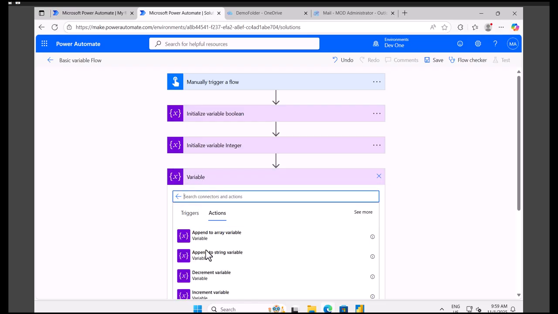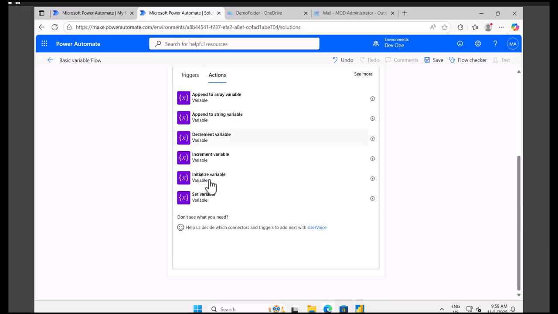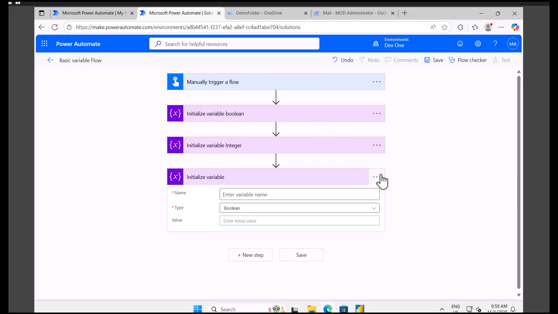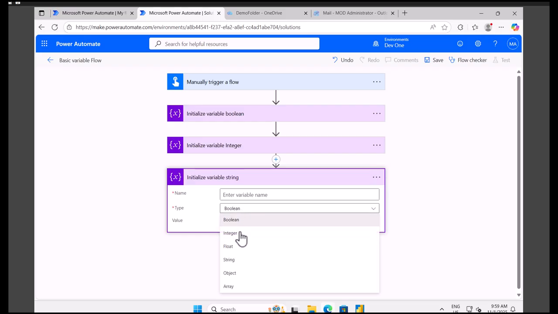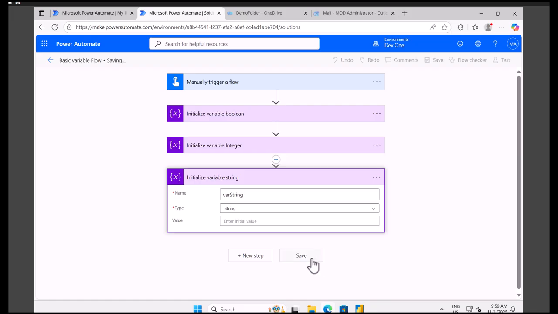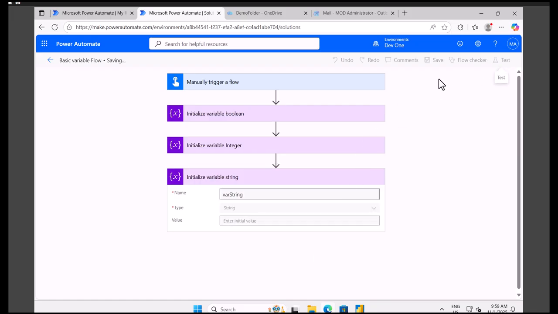Go to variable and we'll go to initialize a variable, and I will give my name as initialize variable string. This time I'm going to select a string. So let me select a string from here. Float is nothing, you will have decimal. Variable string. Okay, and let me save it. Okay, and let me run this flow.